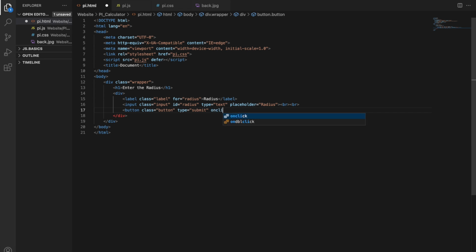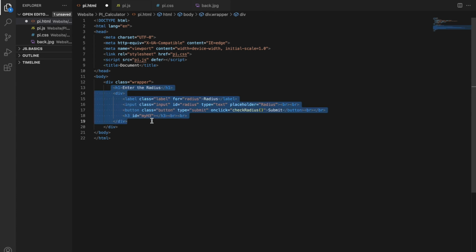So the button, it's going to be type submit because it's a button. Then we're going to add an onclick function that'll run the function check radius. We're going to create that function later. So now we're going to add some spacing with BR. Then we're going to add some hidden text. It's going to be hidden for now, and it's just going to show the results.